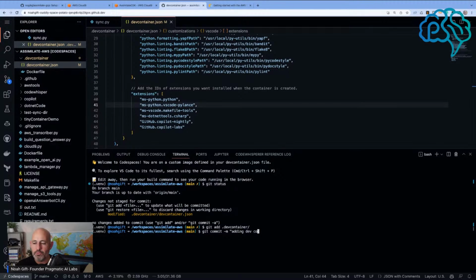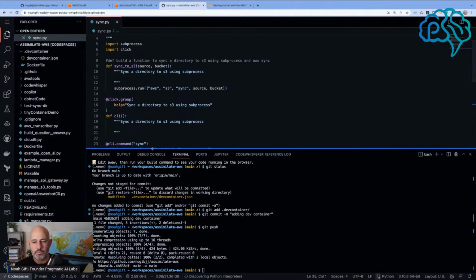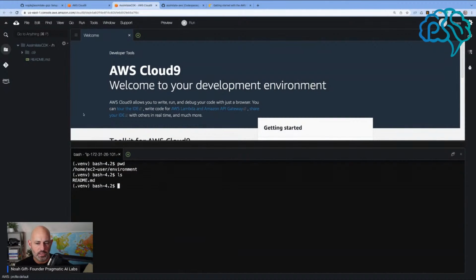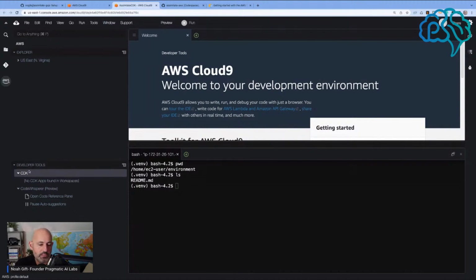But we've got a couple different ways to play around with this environment. We can play around with it inside of the Codespaces environment, and we also can play around with it in here. So let's first start with AWS. And in fact, notice that there's Code Whisper here, right? I do want to play around with that. And we also have CDK here. So it says no CDK apps found in the workspace. So let's play around with the way that they want us to do it.